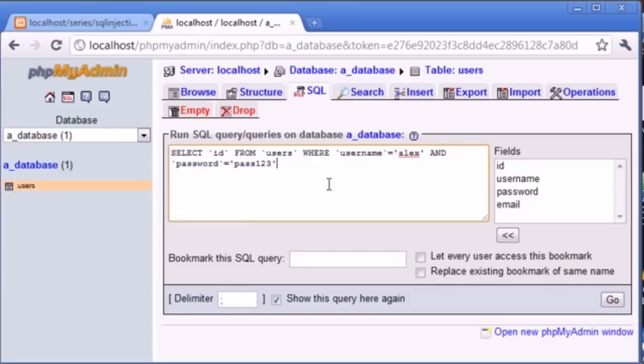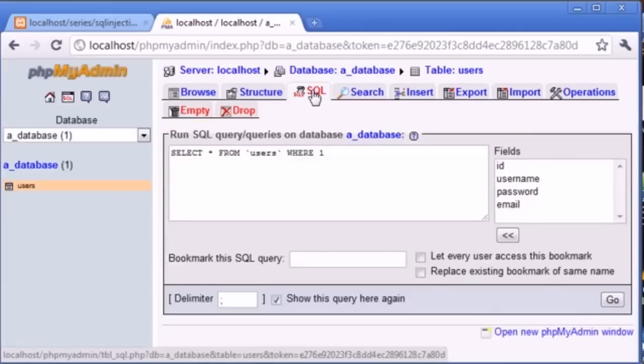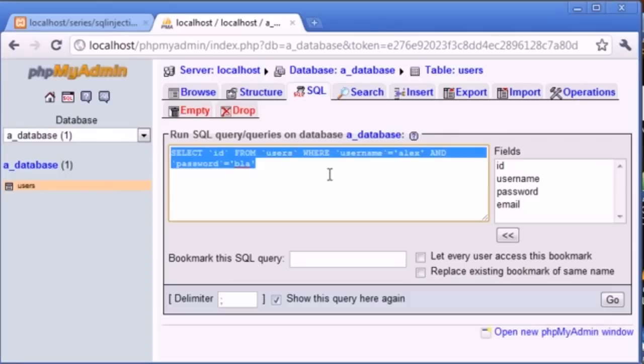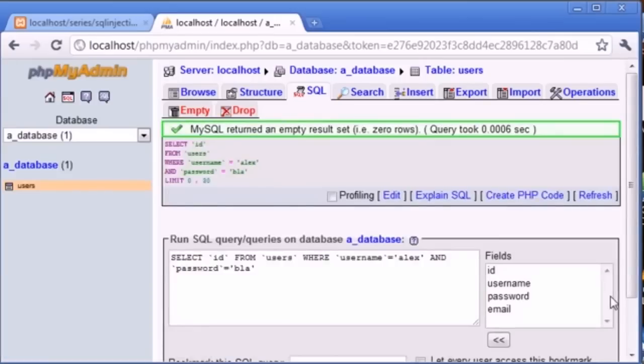I'm going to copy that into my clipboard so I can use it later on. When I click go, you can see that we've returned one row. We've returned the ID of the row where the username and password both match. Now, if I was to copy and paste this back in here, but change the password slightly, so blah, for example, as the password, you'll notice that we won't return any rows. MySQL returned an empty result set.